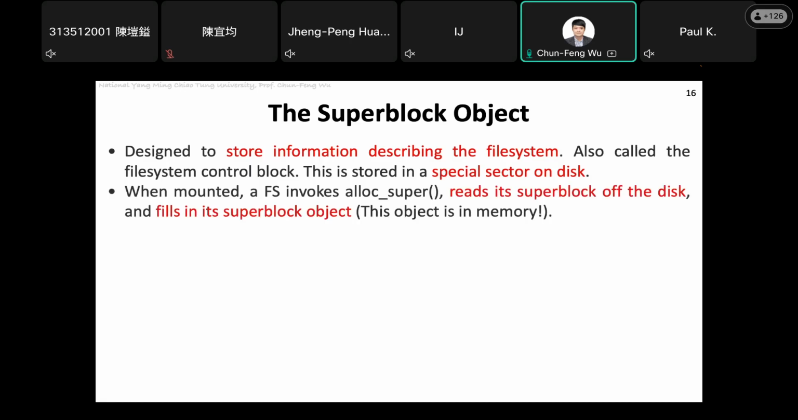So when we mount the file system, a file system invokes a locate-super. This function reads super blocks on the disk and fills in the super block object. One key thing to point out is all those kinds of objects are in the memory, because this is the virtual file system. So the virtual file system, when we are running, is about to bridge the data on the device and the CPU.